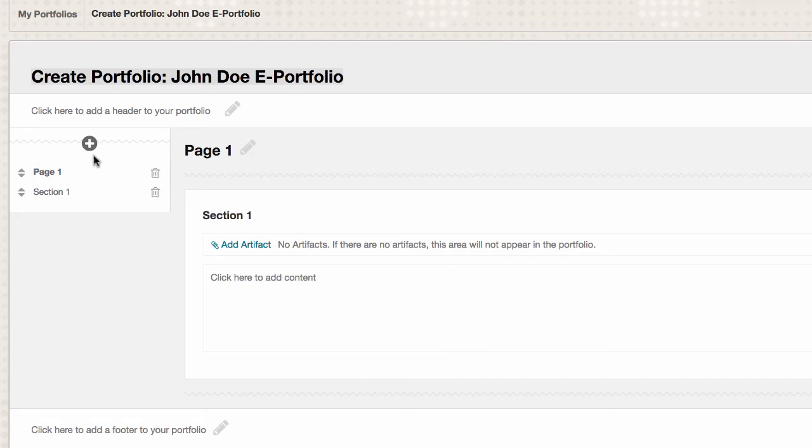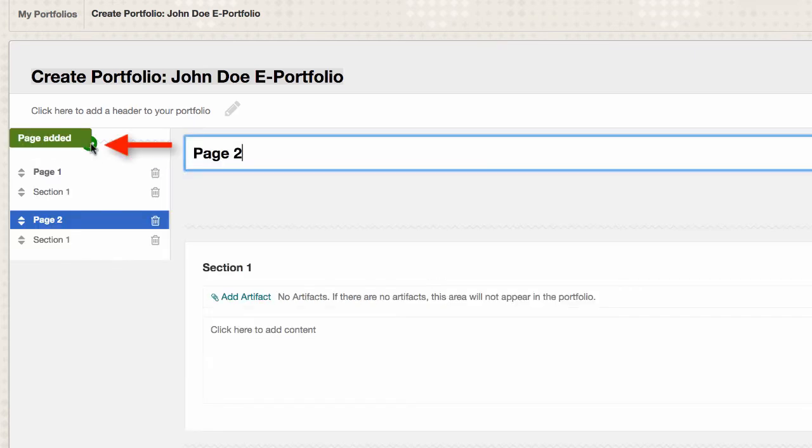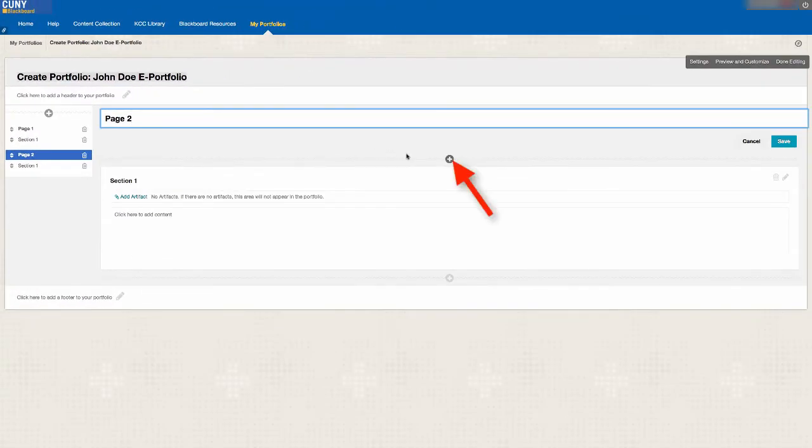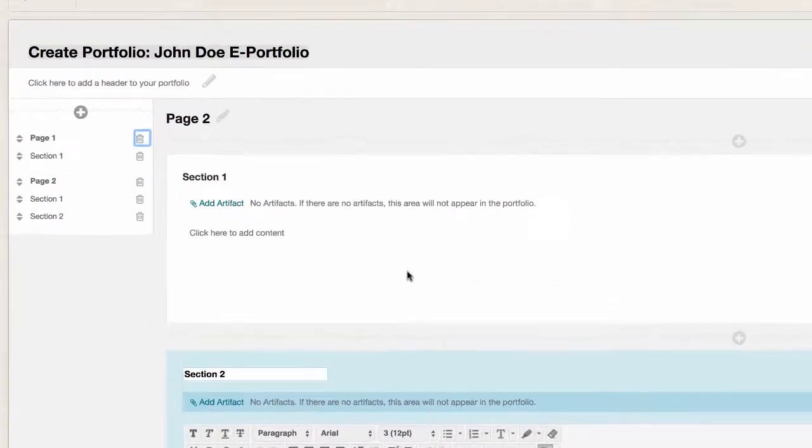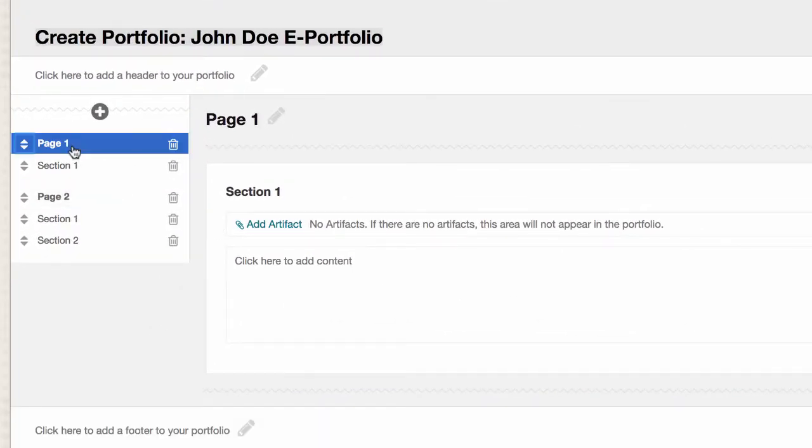To add additional pages, click on the plus sign at the top of the column to the left. To add additional sections, click on the plus sign either at the top or the bottom of the existing section of the page. Make sure that the page you want to add sections to is selected before you add them.